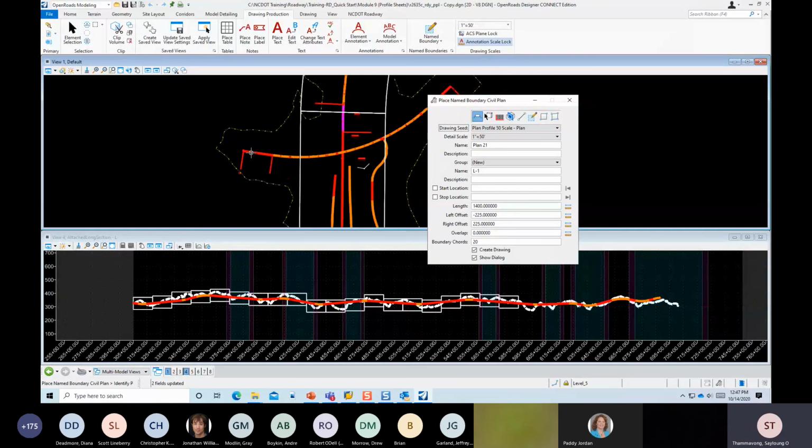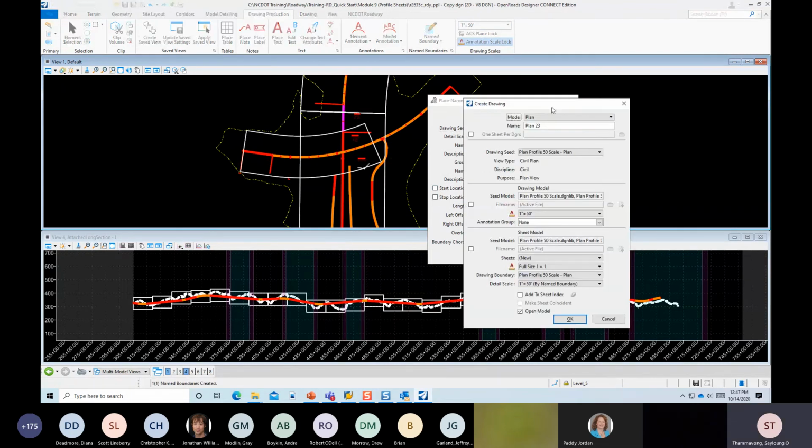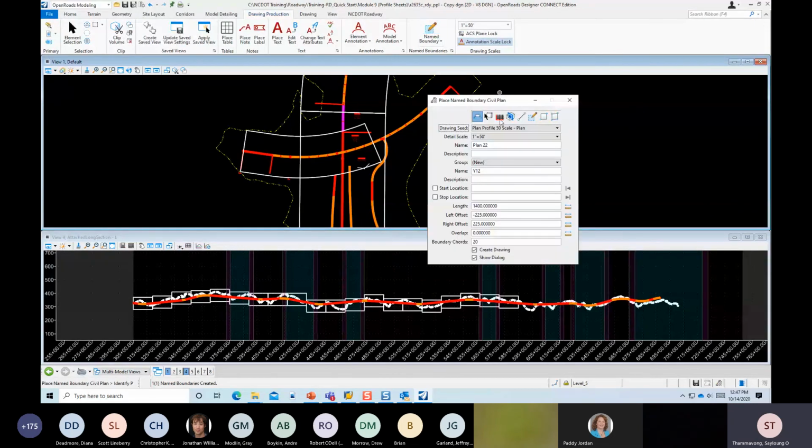And I'm going to select my alignment. And you will have your topo and everything else here. So I'm just going to create the first sheet. And I want to cancel out this. I don't want to create drawing. Okay, so once I have this, I'll place my profile.